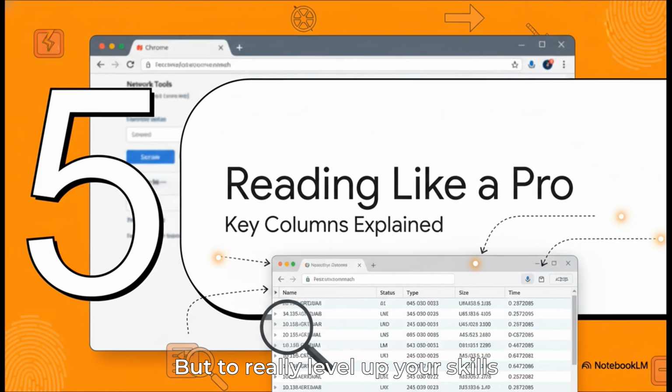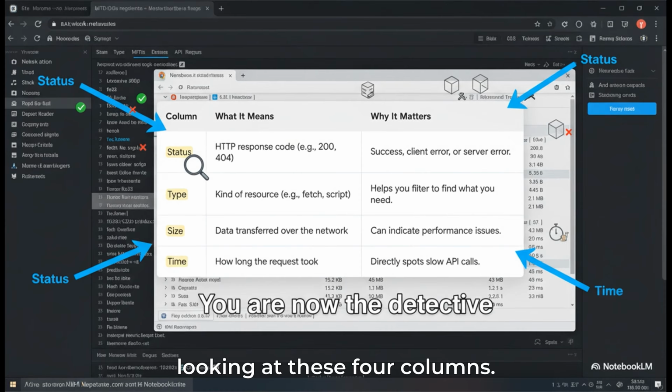But to really level up your skills and become a true pro, you need to understand the language of the Network tab. Let's do a quick breakdown of those main columns you see so you can diagnose any problem that comes your way. You'll mostly be looking at these 4 columns. First is status. That's the response code. 200 is good. That means success. 400s or 500s, that's an error. Next is type. This just tells you what kind of file it is, and it's what lets us filter for just the API calls.